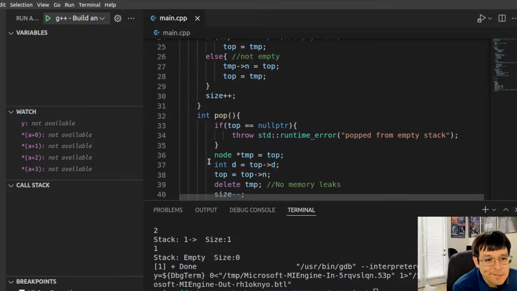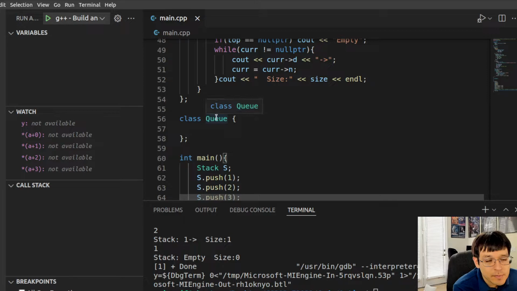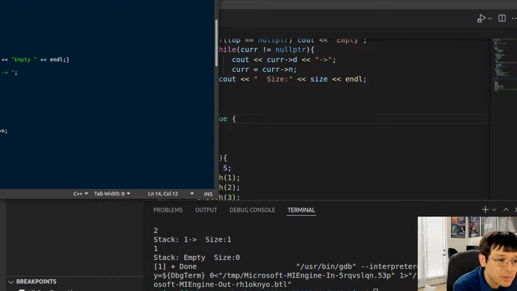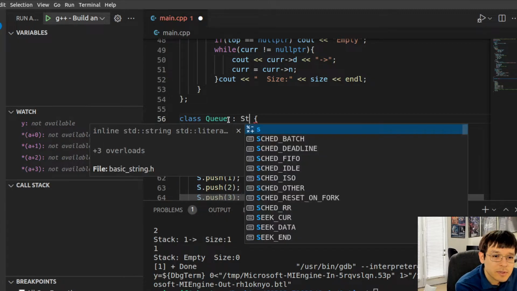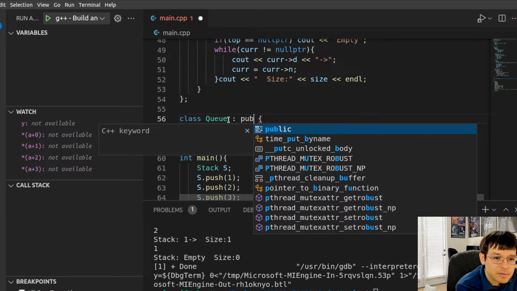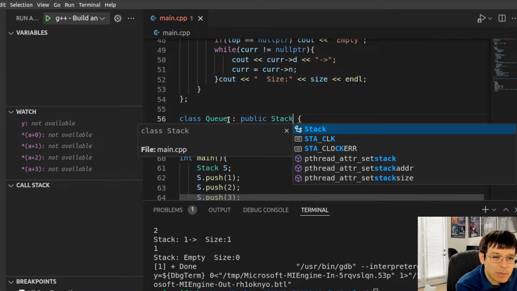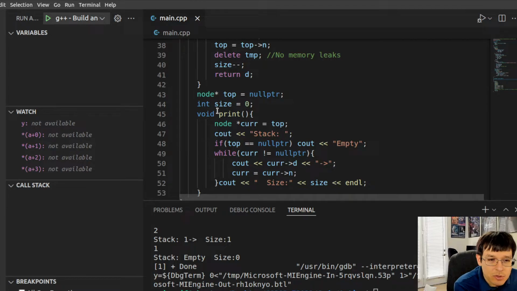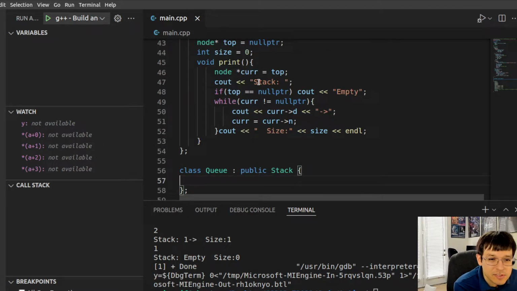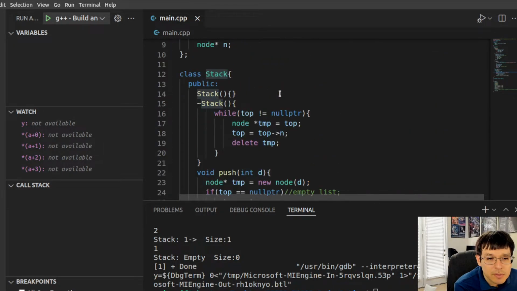In fact, to make my life easy, let's just do inheritance. I don't think I did inheritance in the previous one. No, I did not. But we'll do inheritance here. Let's make it public stack. Why am I doing inheritance? Because now I don't need to re-implement the destructor or the print function. Obviously, the print function will say stack, but whatever. Big deal.